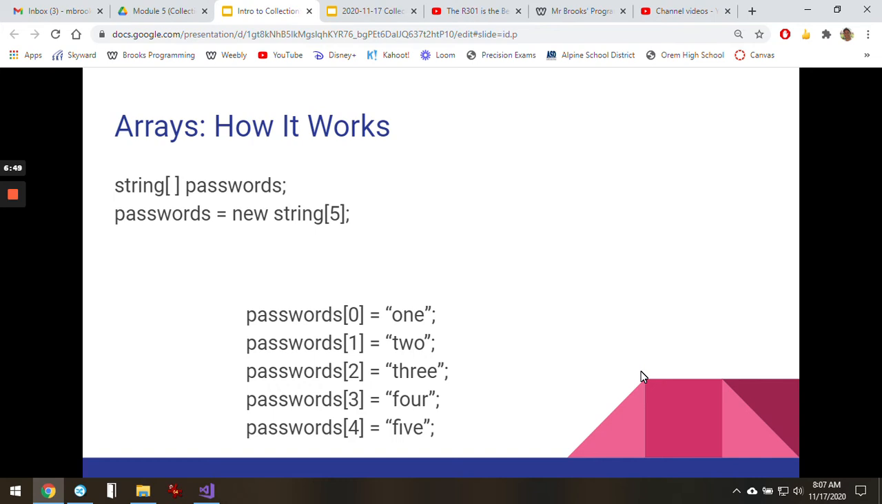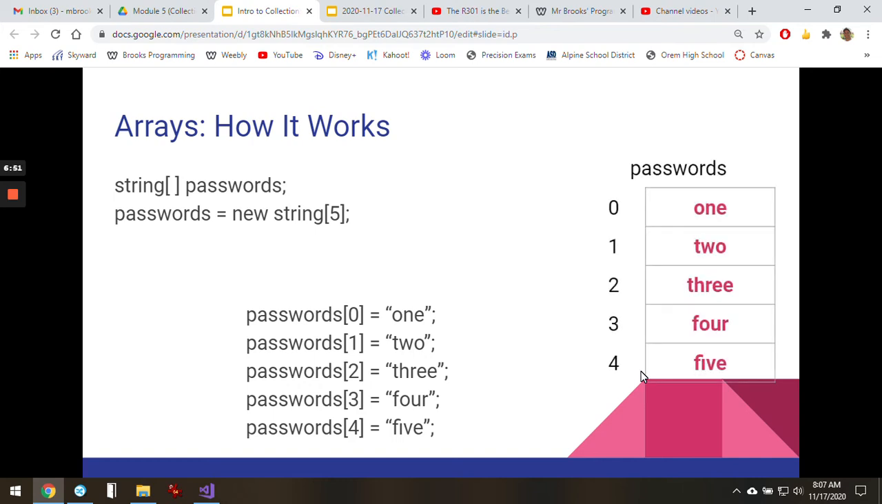So I have created the same thing that I did before, but in a much more elegant way and a much more reusable way. Reusable in that, first off, I can reference them by integer numbers. Slot 0 stores the string 1, and so on and so forth. And later on, we're going to show you how using loops and arrays go together very, very nicely.